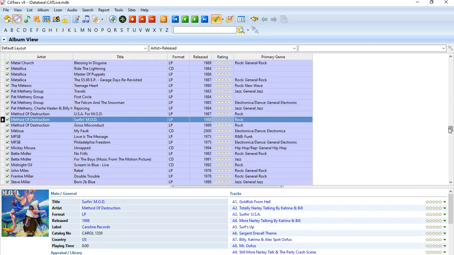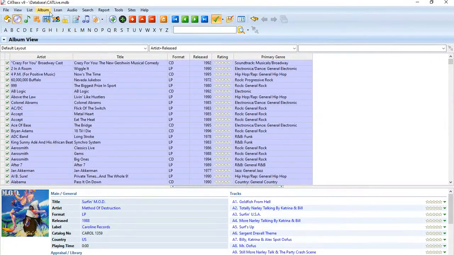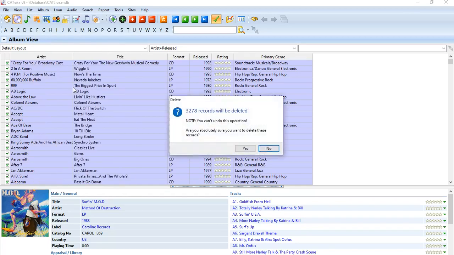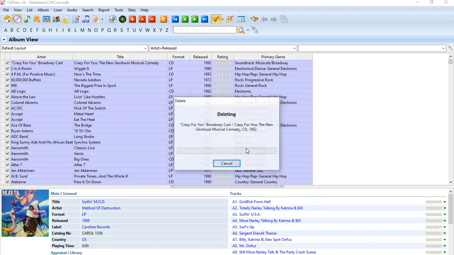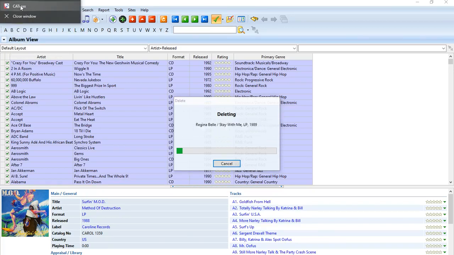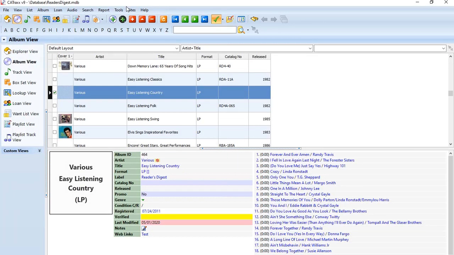But now, after all that information has transferred over, let's delete it. Since they are marked, we are going to go into Album, Delete Marked, and those will get deleted. And while that's working, we'll go back up here to CATraxx, right click, and then Control left click. We will open another session of CATraxx.